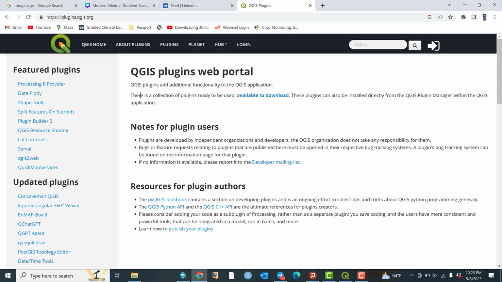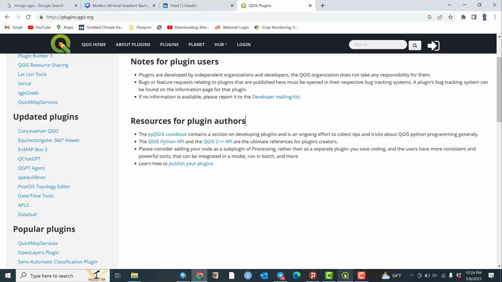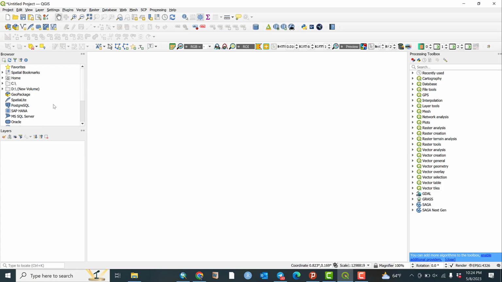So, notes for plugin users. We are users. Plugins are developed by independent organizations and developers, so the QGIS organization does not take any responsibility for them. As I told you, this is open source software. Therefore, these functionalities are always developed by volunteer scientists and independent organizations. As a result, the security and other responsibility is not guaranteed because it is open rather than commercial software. So now let us see some important plugins.